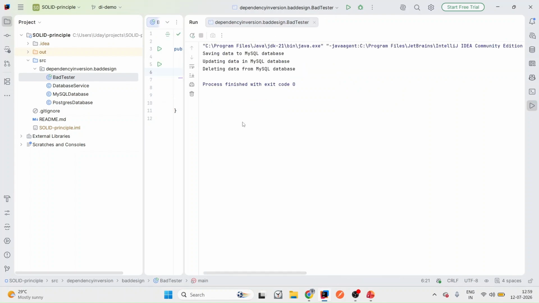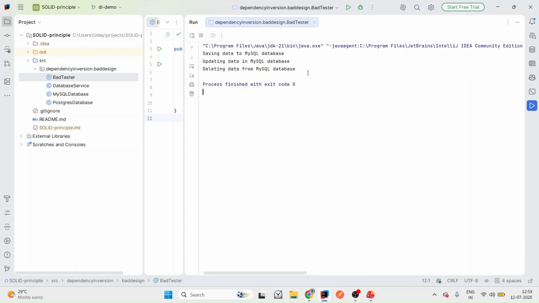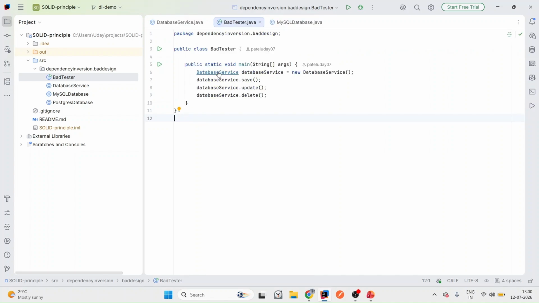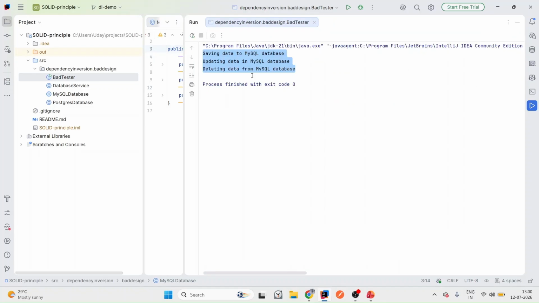Let me run this main method and see what happens. It calls the MySQLDatabase methods save, update, and delete, and the operations are performed perfectly fine. There is nothing wrong till now. I was able to run this main method and execute all of the methods of DatabaseService and the MySQLDatabase class. These are the sysout statements that we can see in the console.